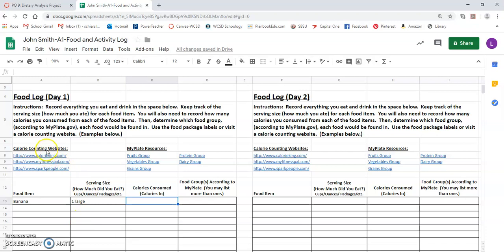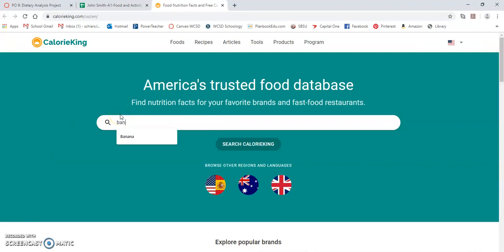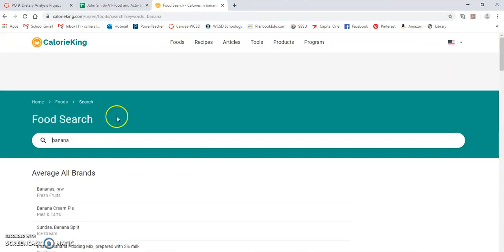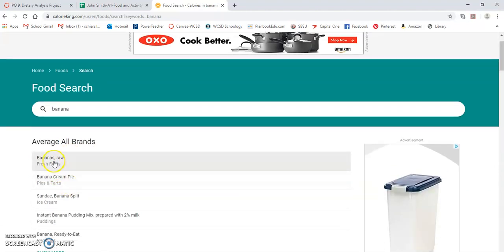So we've put some websites here that will help you. Let's just click on the first one, Calorie King. Hover over the link and then it will come up in a new window for you to open. Once you go there, we're going to type in banana. As it comes up, we'll find the food item that is closest to what we need. So luckily it's right at the top, raw banana.